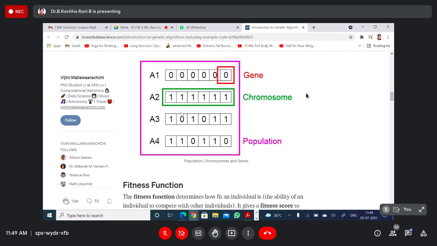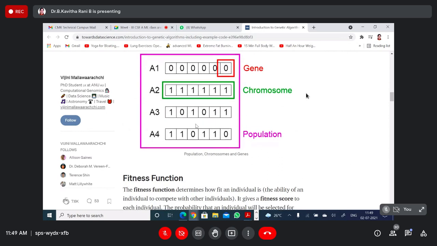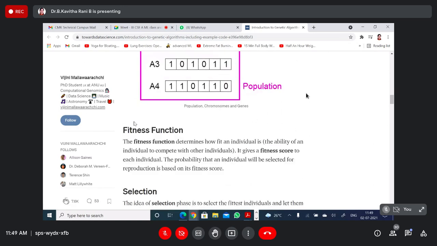So this is the example for that. What is population, what is gene, and what is chromosome. For this, what we are doing, we are finding the fitness function. So what is fitness function? It determines how fit an individual is.